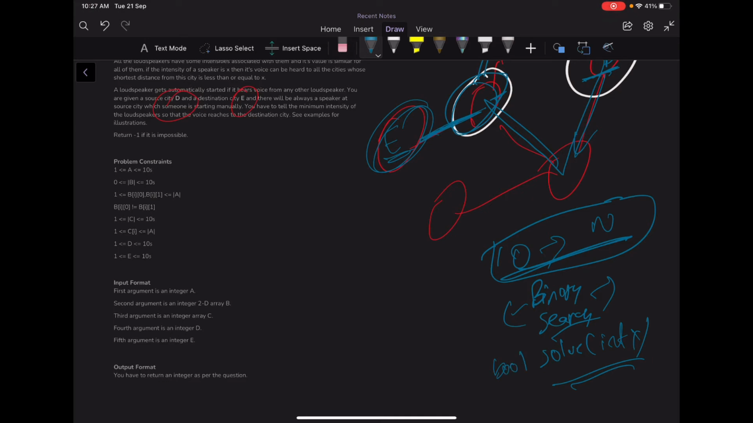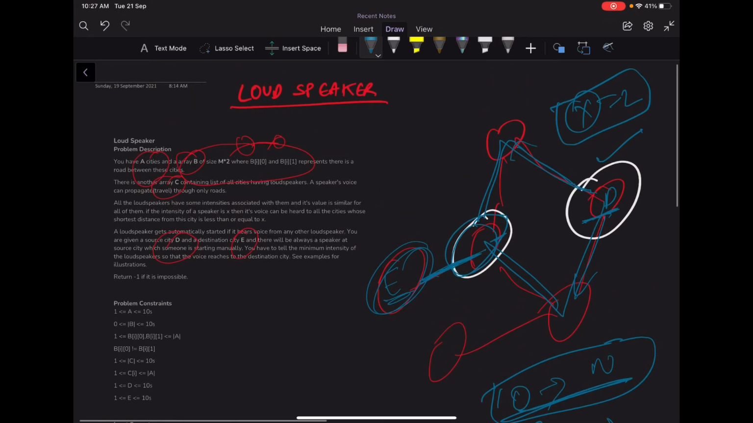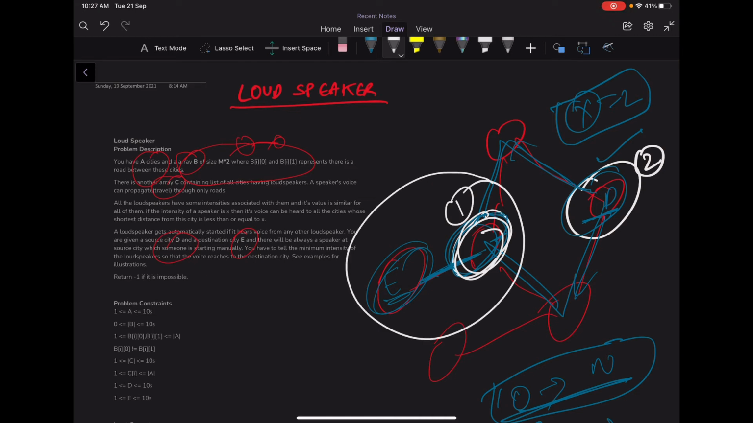Okay, so how will that function work? Since all of these speakers can be sources for the sound, we can use a multi-source BFS, and we can consider all of these speakers to be different sets, right? Let's call this set 1. Let's call this set 2. All the cities which can be reached from this speaker will be in set 1. All the cities which can be reached from this speaker will be in set 2.